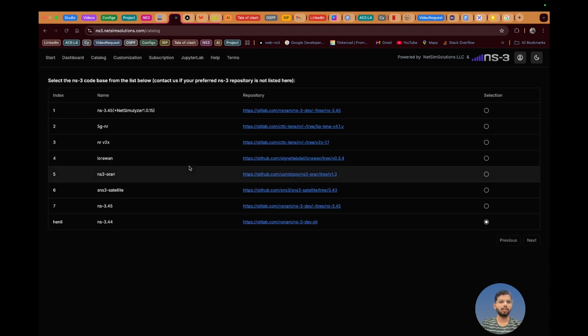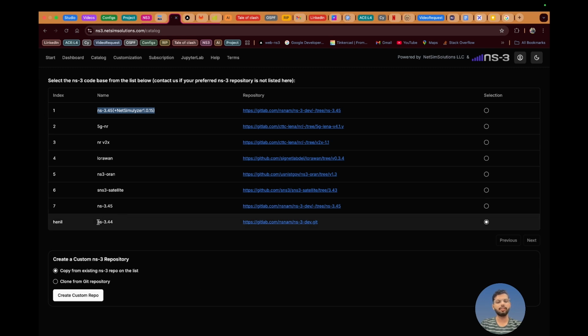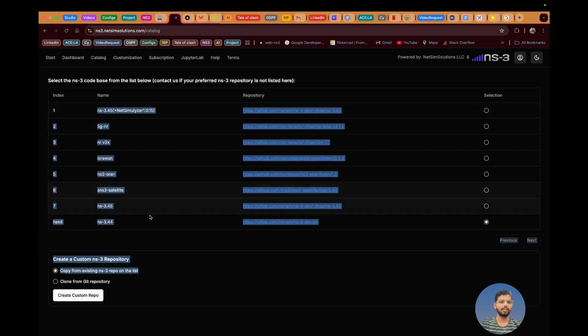Now coming to the catalog option, where you might have this option, which is to create a custom NS repository. Once you have a premium or pro subscription, you'll have this option. This option gives you the ability to make your custom repository. Or let's say you have your GitHub repository which is a child repository of one of the parent repositories of NS3. You can copy the repository from over here, or create or fork any other NS3 repository which is not provided here by default. So let's look at an example of how to do that.